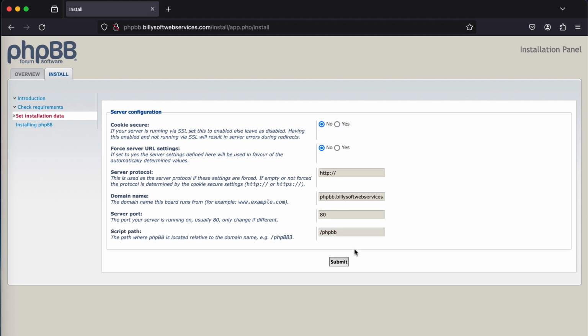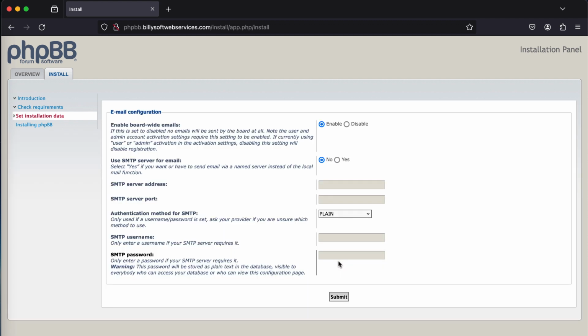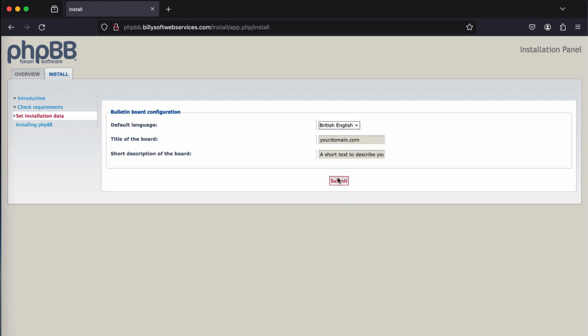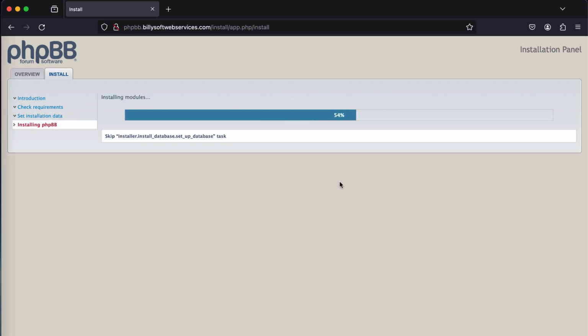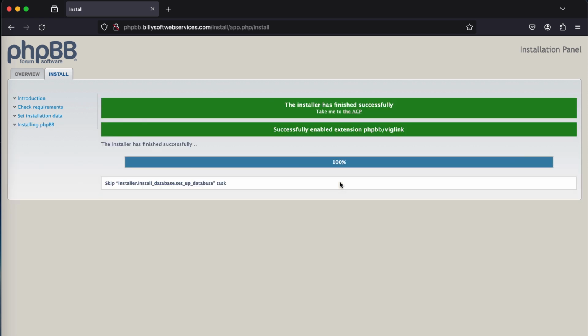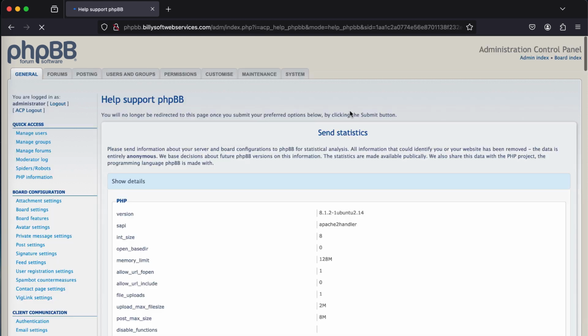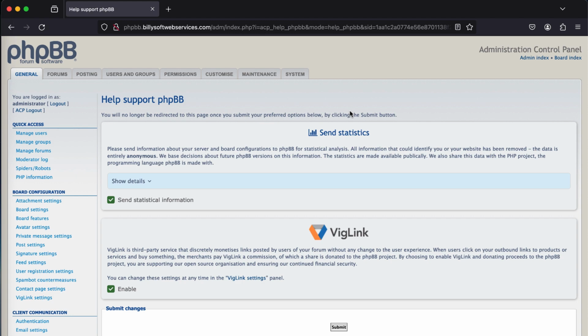So I'm just going to specify the script path and then click on the submit button. Click on submit again, and you should see the language setup page. So I'm going to set the title of the board or the forum, as well as a short description of the forum or board, and then click on the submit button. The script will go through and configure the forum using the parameters that you've specified. So click on the take me to the ACP link, and you should see the phpBB dashboard.